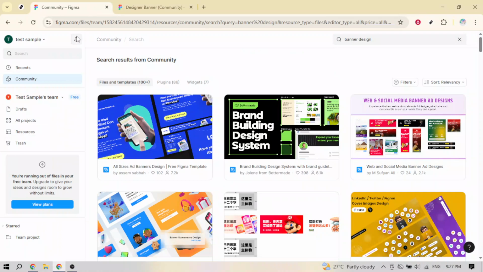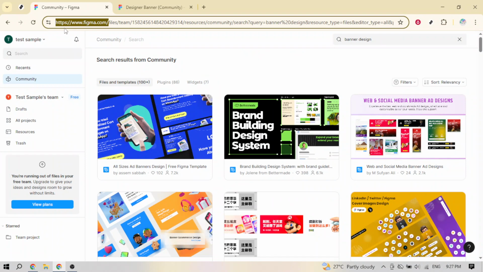Start by heading to figma.com in your browser. If you have an account, sign in so you can save your work. If not, you can use a free account to follow along. Once you're on the homepage, look for the community section. This is where creators share files and templates you can use or remix, and it's the fastest way to jumpstart a banner without designing from scratch.